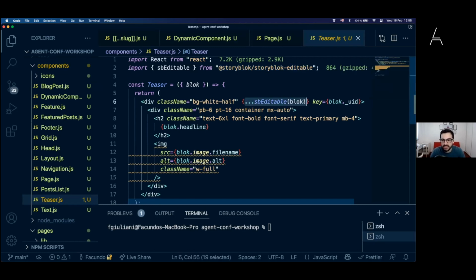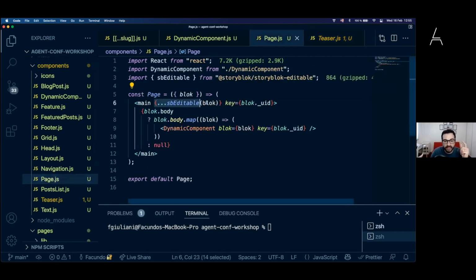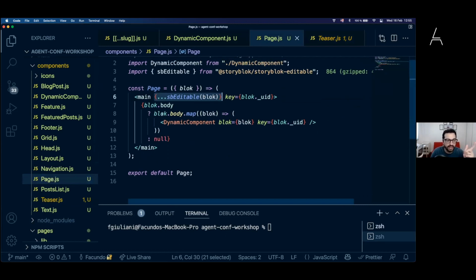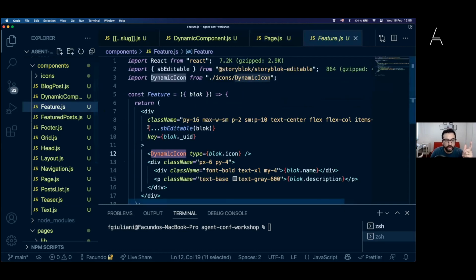We are adding this SB editable function at the top level of my React component. So doing this, what we are doing is adding a flag to the React components saying that they are going to be editable inside the real-time visual editor of Storyblok. So you can see that all the React components have this SB editable function, adding all the tags or the flags, letting know the real-time visual editor that these components are clickable and editable inside the real-time editor of Storyblok.